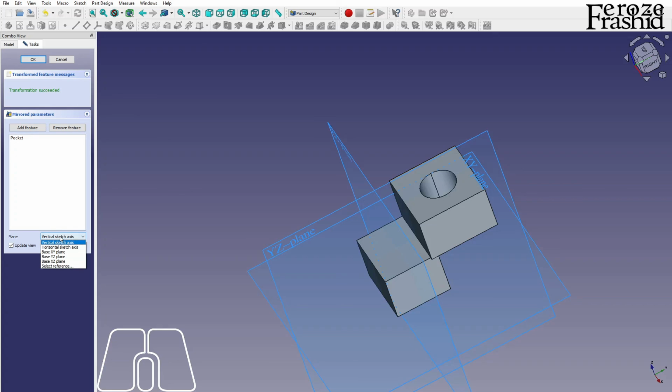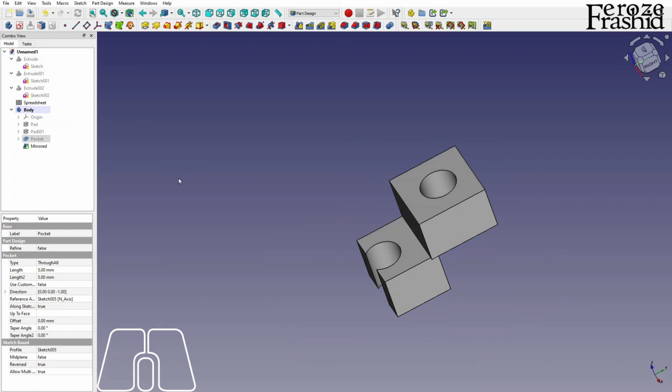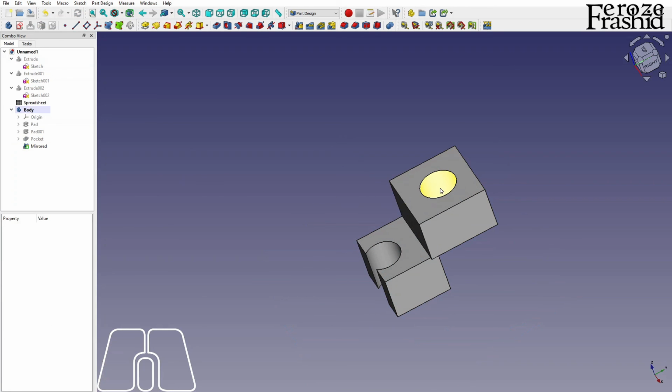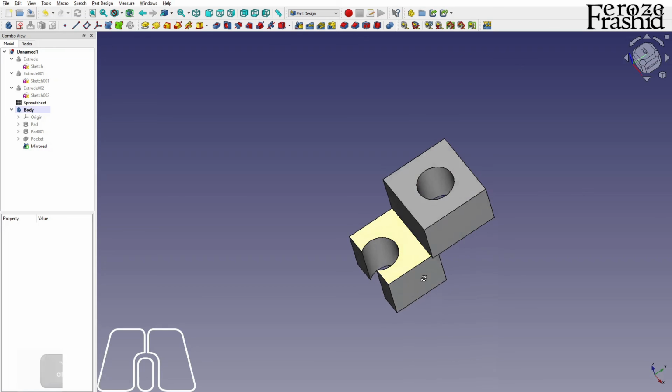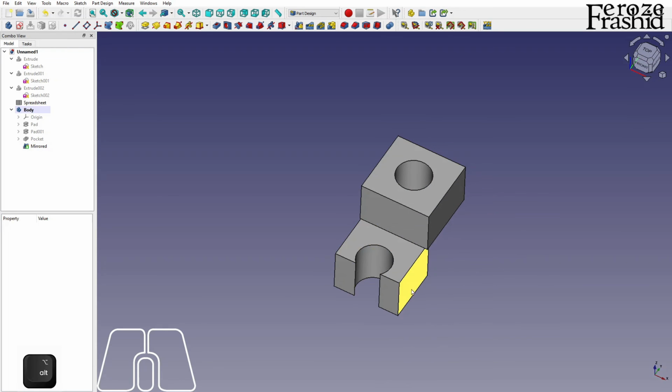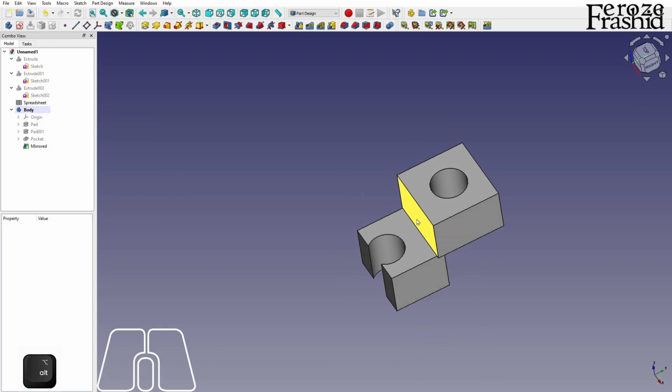In the plane field, it has multiple options. There are base planes, and then it says select reference, which is awesome. I want to select this face, and there. So this is my hole, which is a subtractive feature, and it has been replicated, mirrored against this custom plane that I selected. If you asked me what is the best thing in Part Design, this is the best thing that I cannot get from any other workbench.